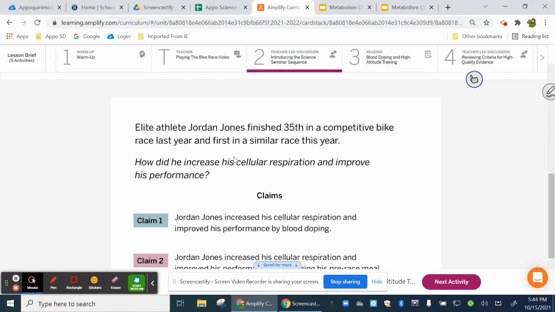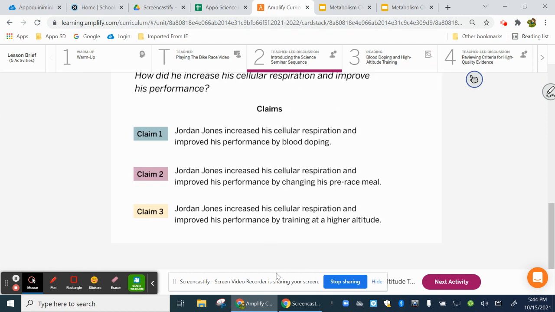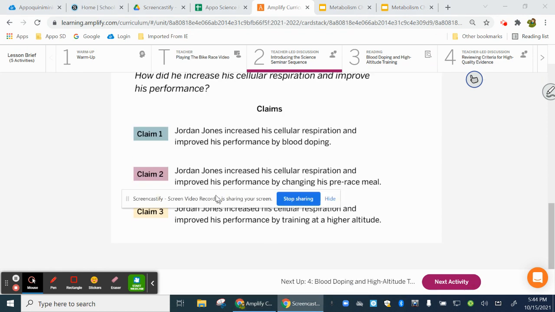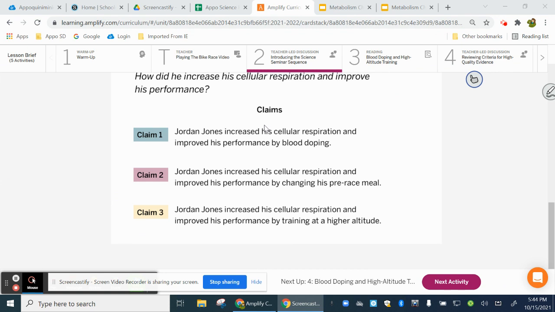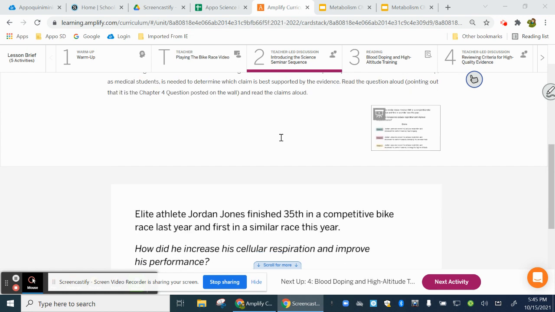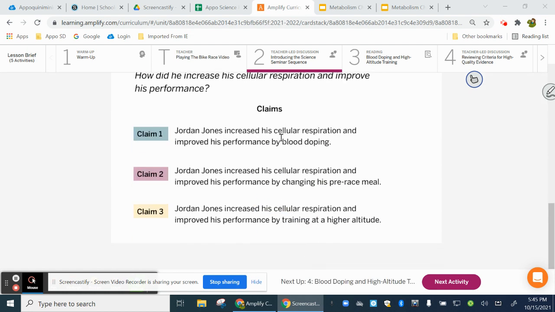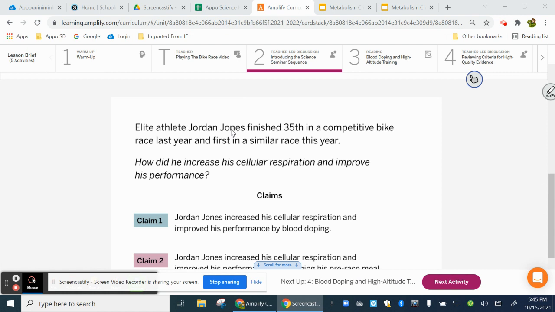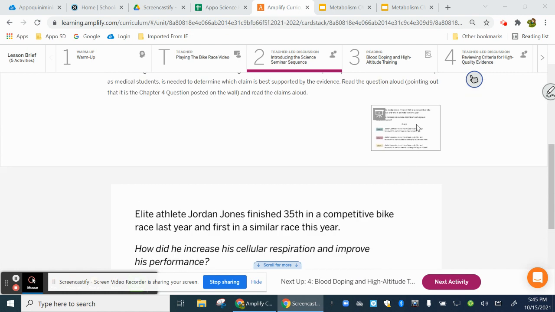Now, if I read back here and read what they're doing, it's just presenting it to the students. So here we have explain to the students that official from this are made following the claims. They point out that this will help us and keep us focused. So these are the big things the kids are going to focus on. So I think they're important to decide to include.